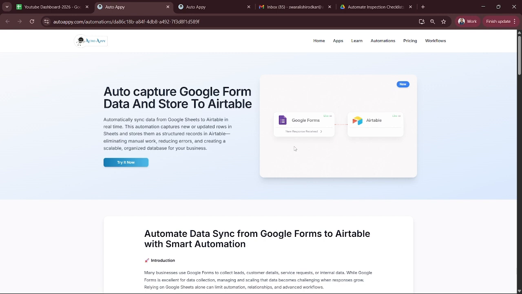So when automation comes into picture, the moment a Google form is submitted, the response is automatically captured and stored in Airtable as a structured record. Your database stays organized in real time and workflows scale effortlessly, and you eliminate manual data handling completely. So this is how this automation works in brief. I hope you've understood this brief now. So let's just head over to create this automation in real.